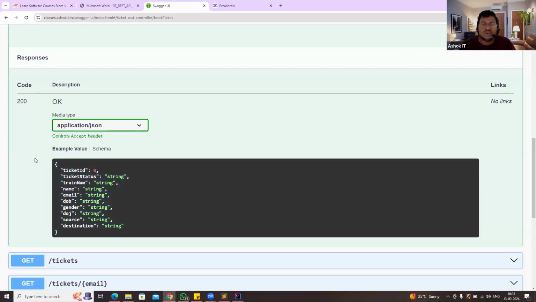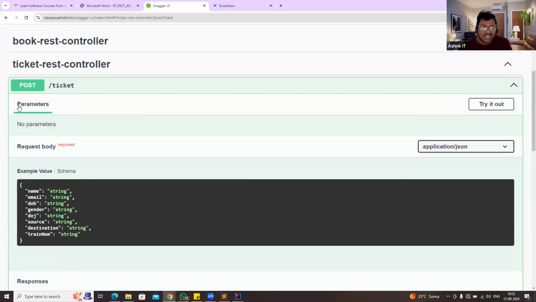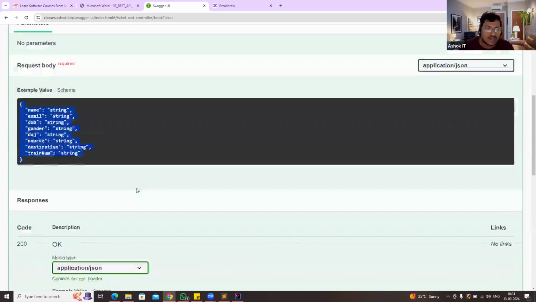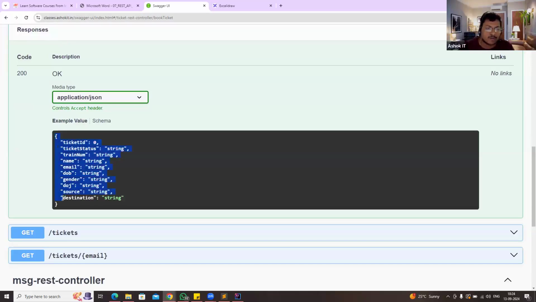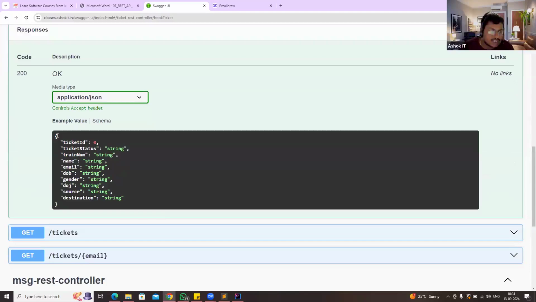When you are going to develop any consumer, first you need to understand which methods you want to access from the provider. I want to access the post ticket method. In order to access the post ticket method, what is the data we need to send in the request body, and what is the response we are getting from the provider? What input we need to send to the provider, what output we will get from the provider, you need to understand that. What is a request payload? What is a response payload?